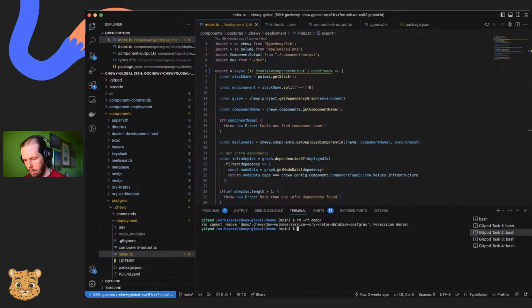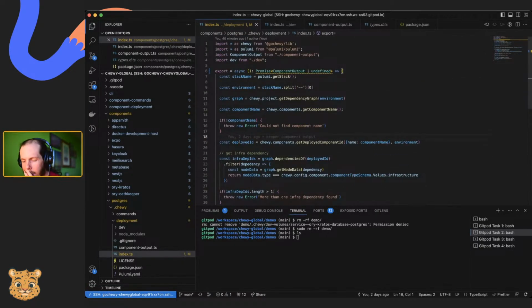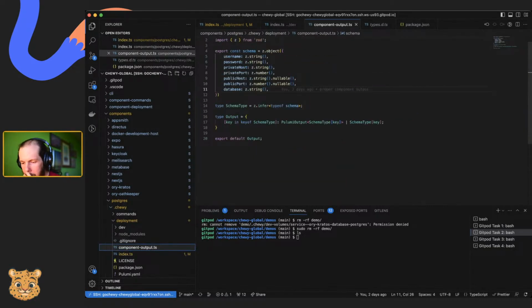Demo. Yep, that is the volume. Should take care of it. Sweet. Okay. So from this, the Postgres database should always output username, password, private host, private port. That should be a secret, shouldn't it?